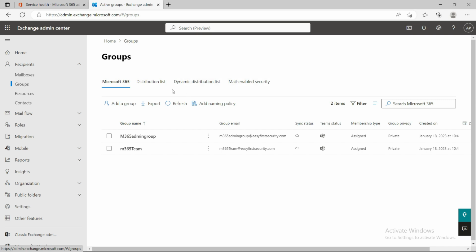So a distribution list and the dynamic distribution list are basically used for sending email notifications to a whole group of people. Whoever is a member of these two groups will get an email notification. But you cannot apply any kind of security through these groups. With a mail enabled security group and an M365 group, you can use policy. If you create any security policy, you can use this group to give specific access and restrict the users.